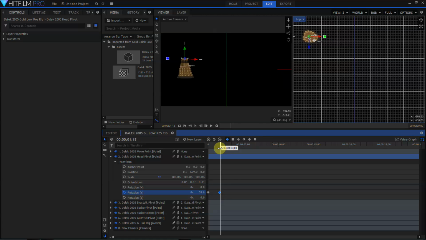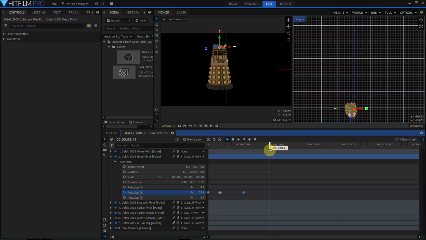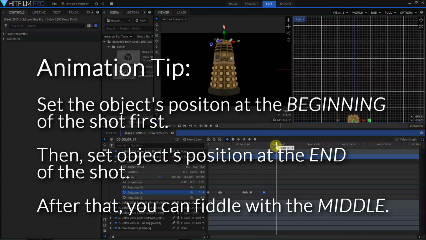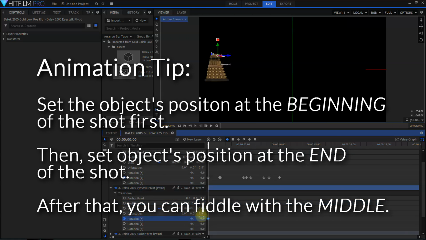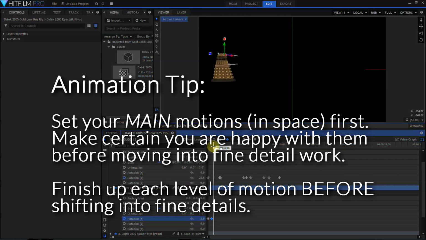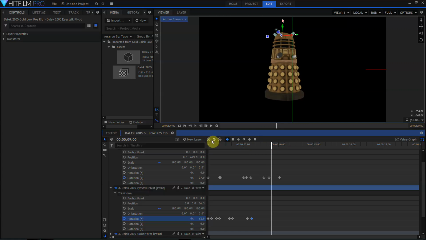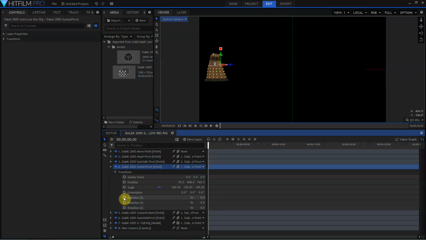When animating something moving through space, whether Slimer, a Dalek, a car, or a spaceship, I usually find it's best to set position for the first frame of the animation first, then set the position for the last frame of the animation, then go back and worry about the middle. Set your main or gross motions first. Get down the general movement of the object before you start worrying about the small details. In this case, it's making certain that I get the Dalek to roll up to the camera smoothly. Once that's done, I can move to smaller and smaller details.